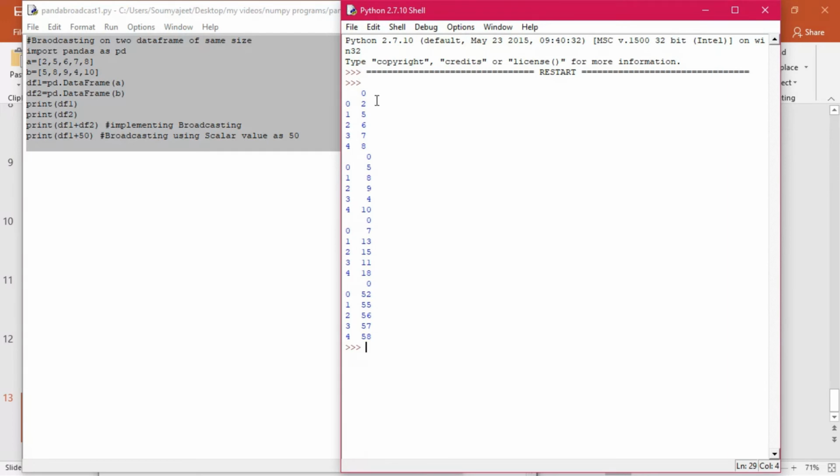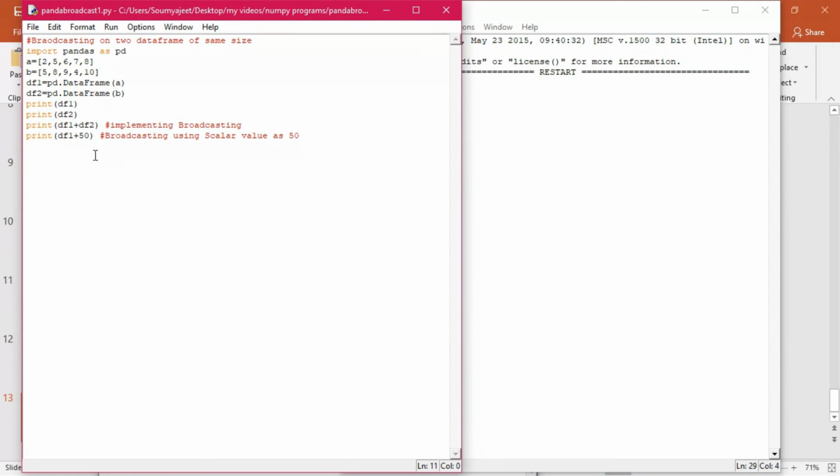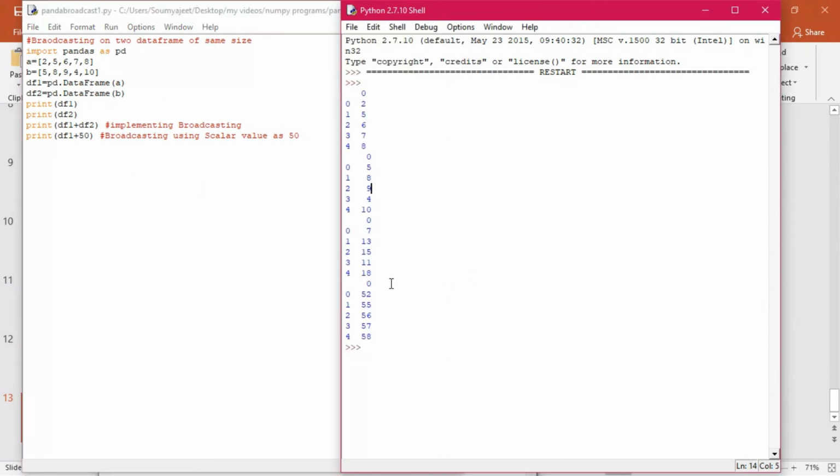So the df1 and df2, both the arrays have been printed, and the broadcasting starts actually. You can see out here, 2 plus 5, it is giving you 7. 5 plus 8, it is giving you 13. This is a broadcasting, an arithmetic addition operation. And here what is happening, a scalar value has been added out here. A scalar value 50 has been added with each value of df1, thereby getting the output 50 plus 2, 52. 50 plus 5, 55, 50 plus 6, 56, and so on. So this is a kind of broadcasting the values in the data frame.